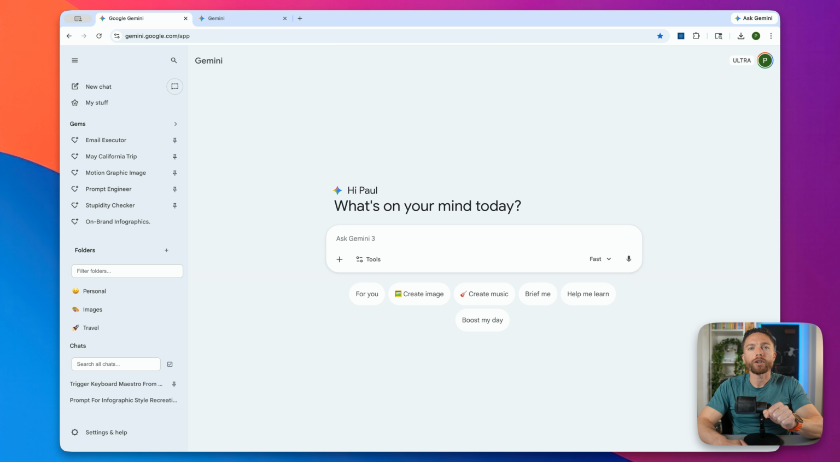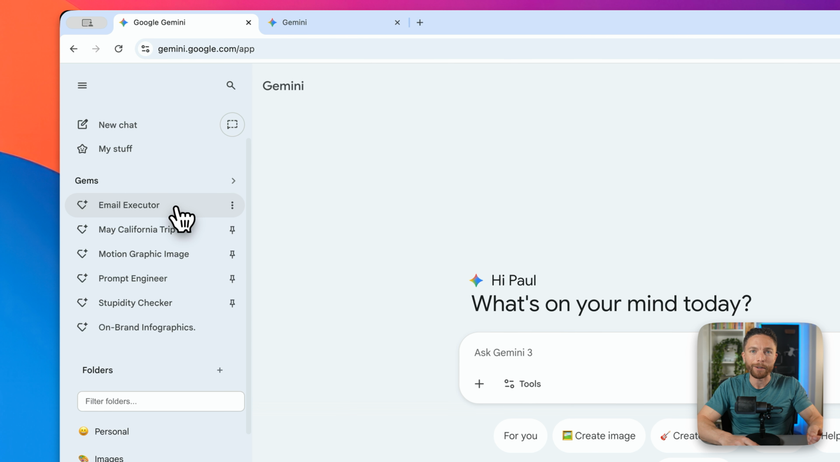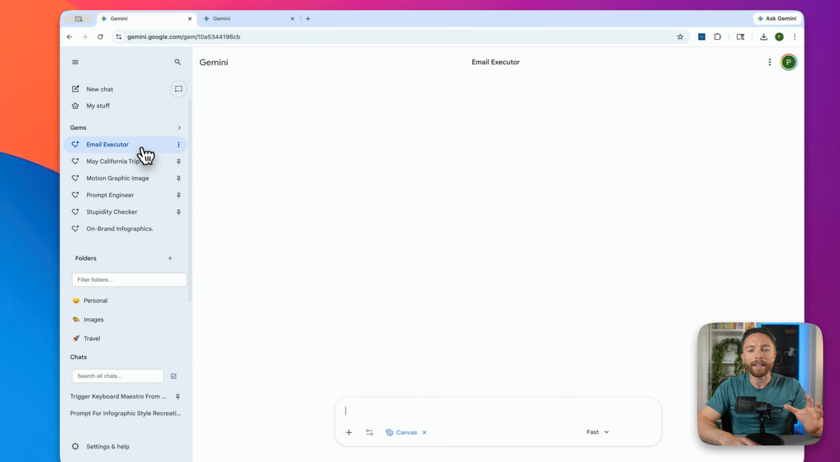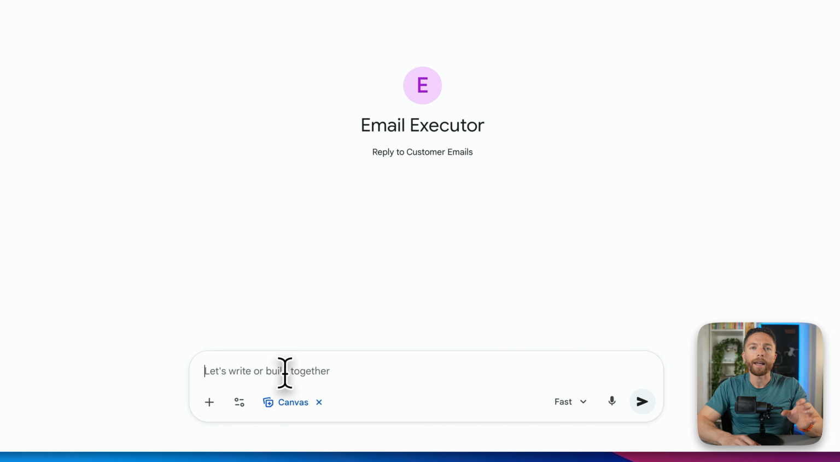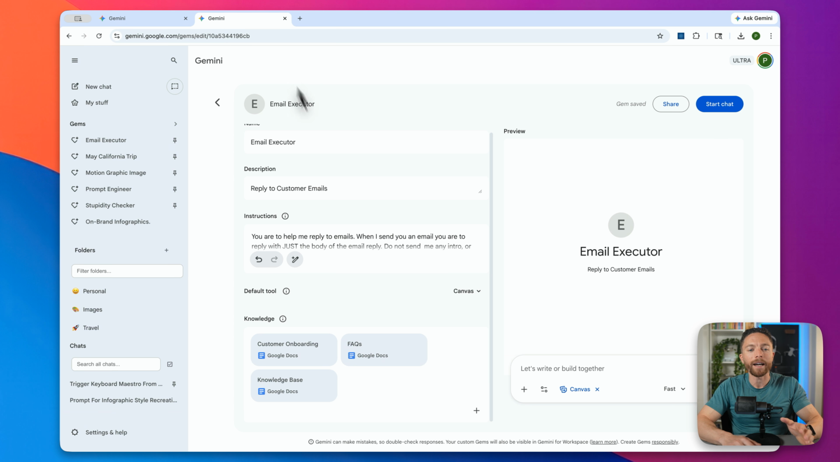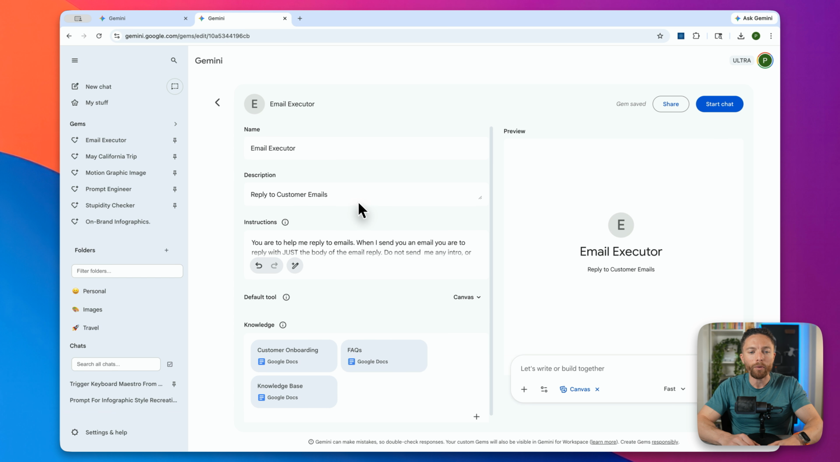The next gem I want to show you is a customer support knowledge assistant, or as I like to call it, my email executor. By activating this, I can copy down any emails that I've received, paste them in here, and get an on-brand response that uses information from my company's FAQs, product documents, and support material. All of that's inside my gem. So this is a gem right here.